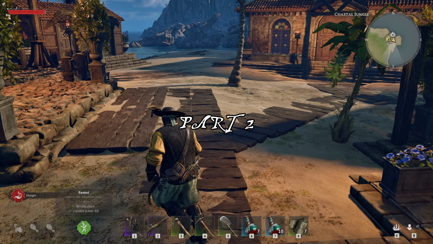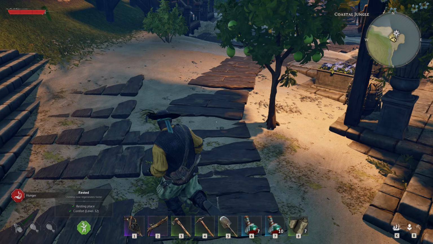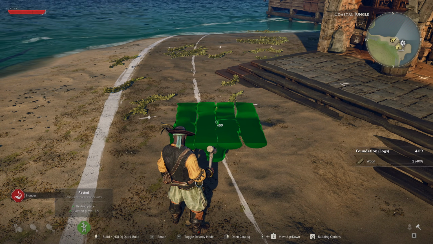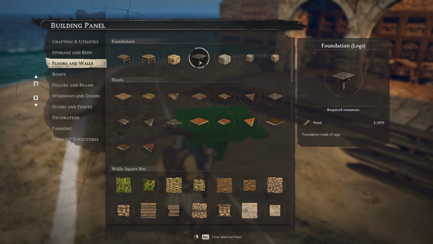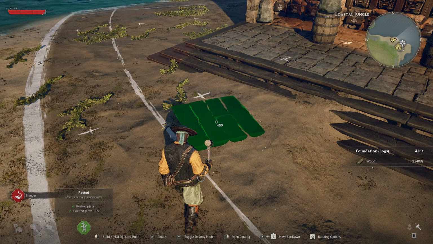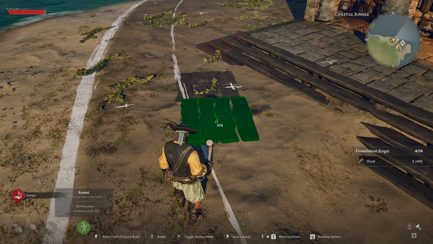Our second example is these boardwalks right here. Here's how you do it. Select the foundation logs, turn snapping off, and you can now get it to follow the contour of the sand more or less.